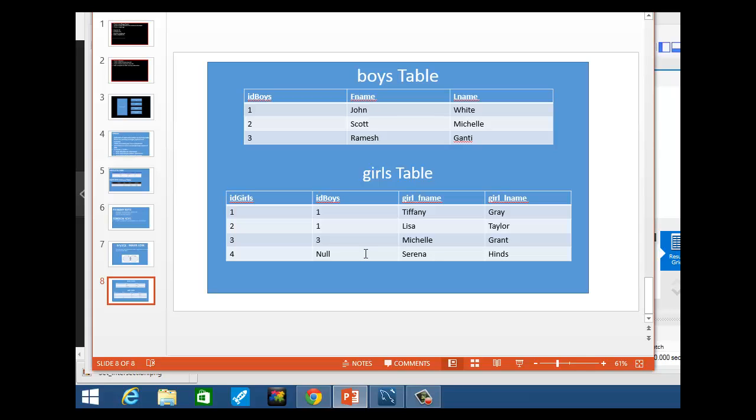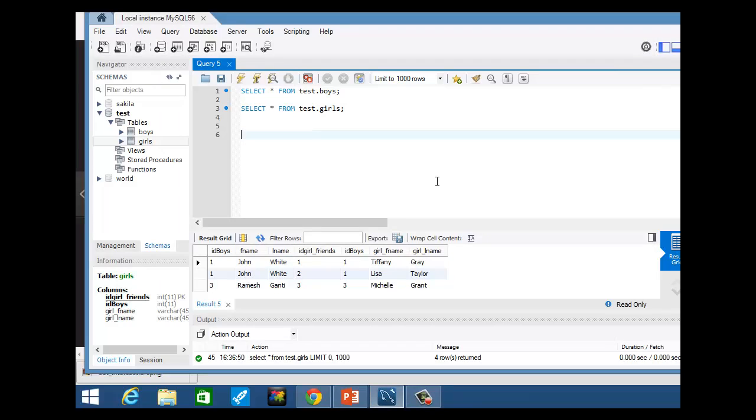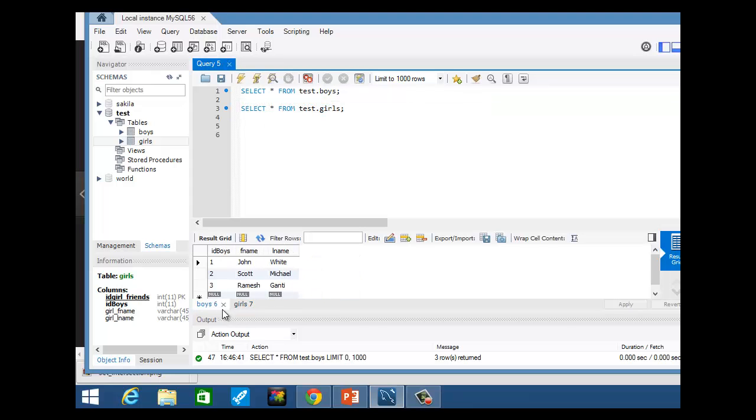So now using inner join, we are going to build a new result table by combining column values of table 1 and table 2, based upon a join predicate. So let's go to the MySQL Workbench. I've listed all the data that you see in the PowerPoint here in this table. So you have the boys table and the girls table.